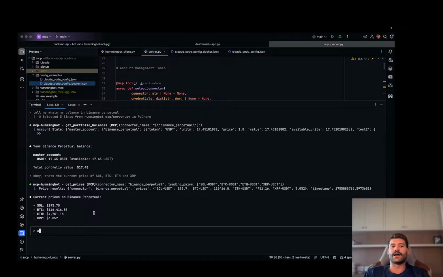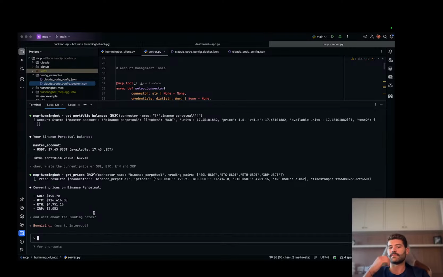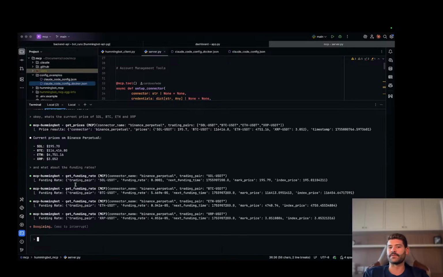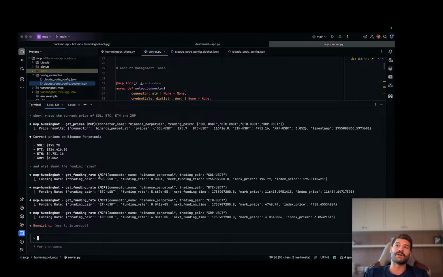I can say, what about the funding rates? If I ask for the funding rates, it can provide the funding rates? Yes. It will call the three tools of getting the funding rate and giving that information back to me.